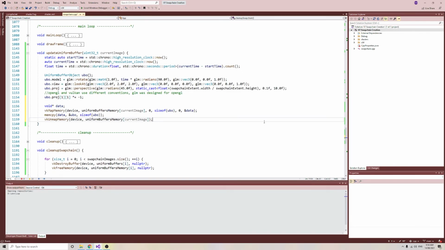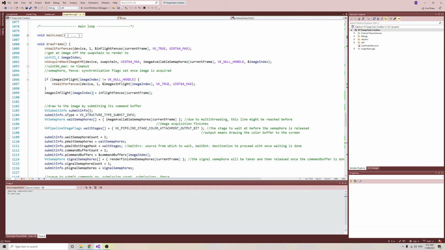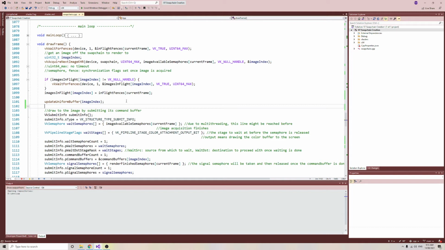Okay, cool. So that is defined. Now, of course, we need to use this. So we'll go to the draw frame, and at this stage, pretty much we've got the image, we're ready to go. So we'll call update uniform buffer on our image index. And let me just see if there's anything else I forgot.